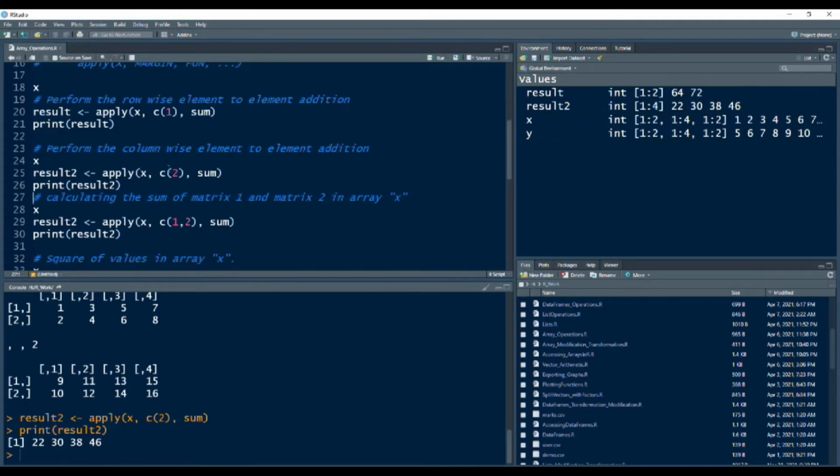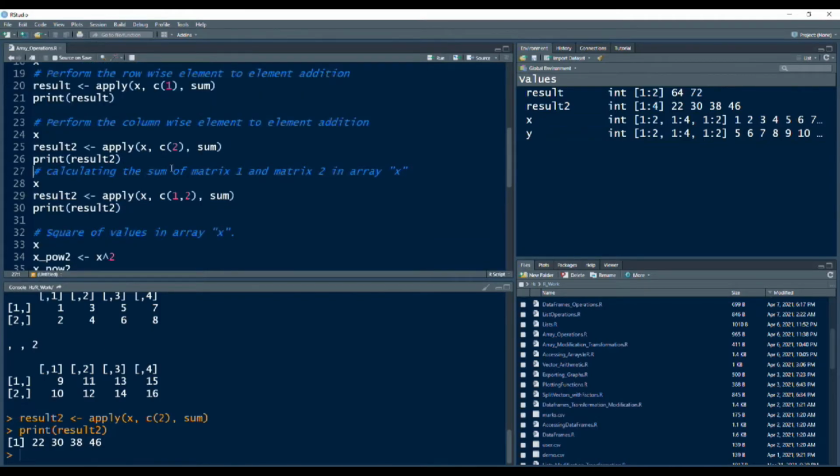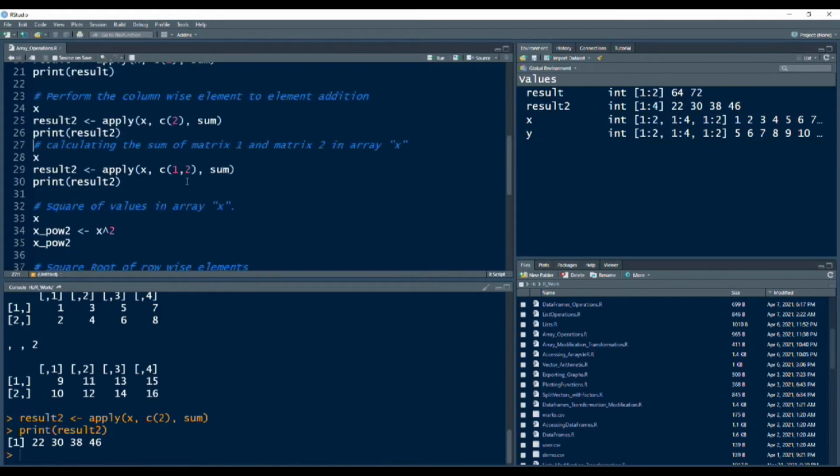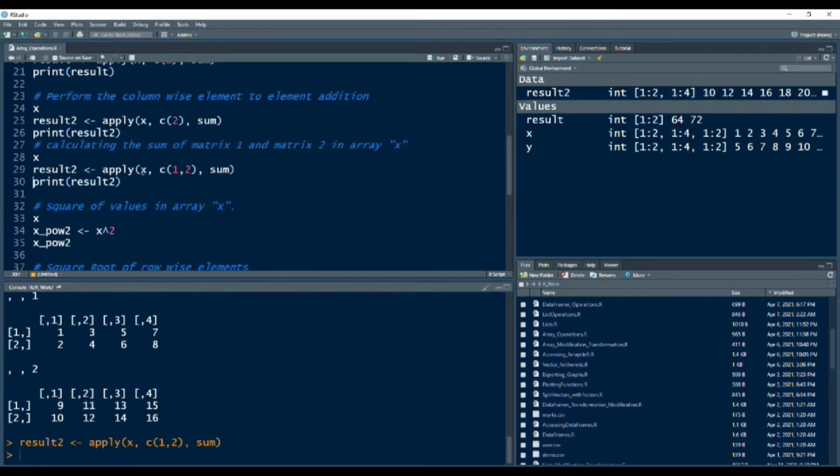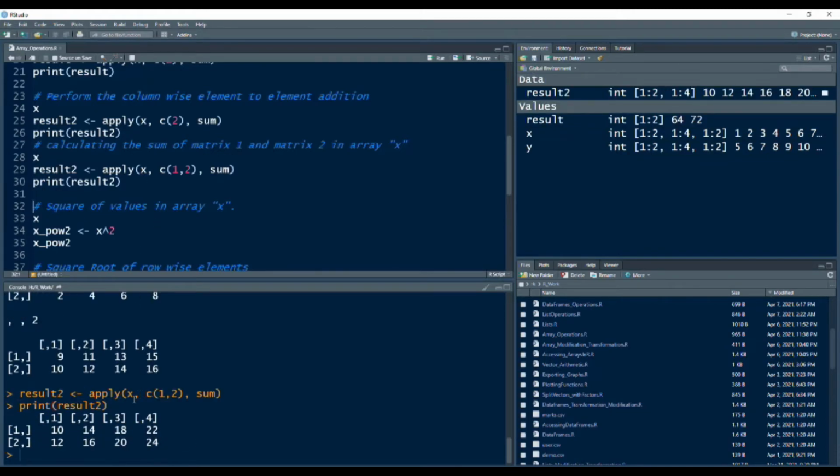Using the apply function, we can add both the matrices of array X with one another. This is what we are doing in line 29. Here we are adding two matrices together. Now let's run it and see the result. So here is the sum of the two matrices in array X.